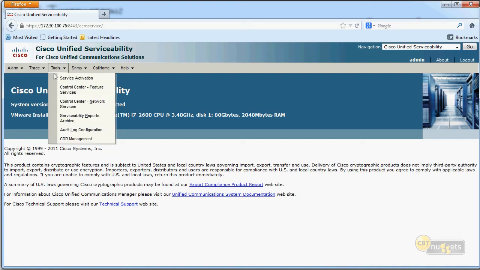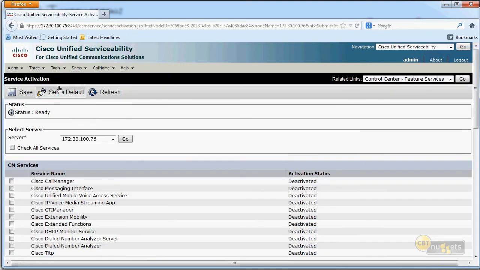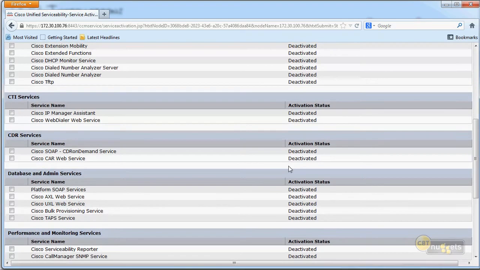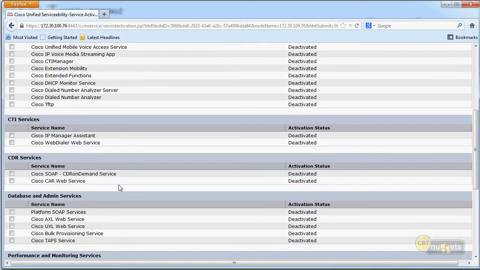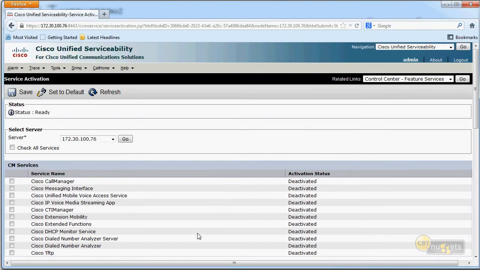But initially, we want to go to Tools, Service Activation, and I see all of the services that are available to me in the Call Manager. Now, I'm not going to go through each one of these one by one and explain what they do, because we're going to go through these as we unpack this series. And if I just do a laundry list, you're going to forget it all anyway.